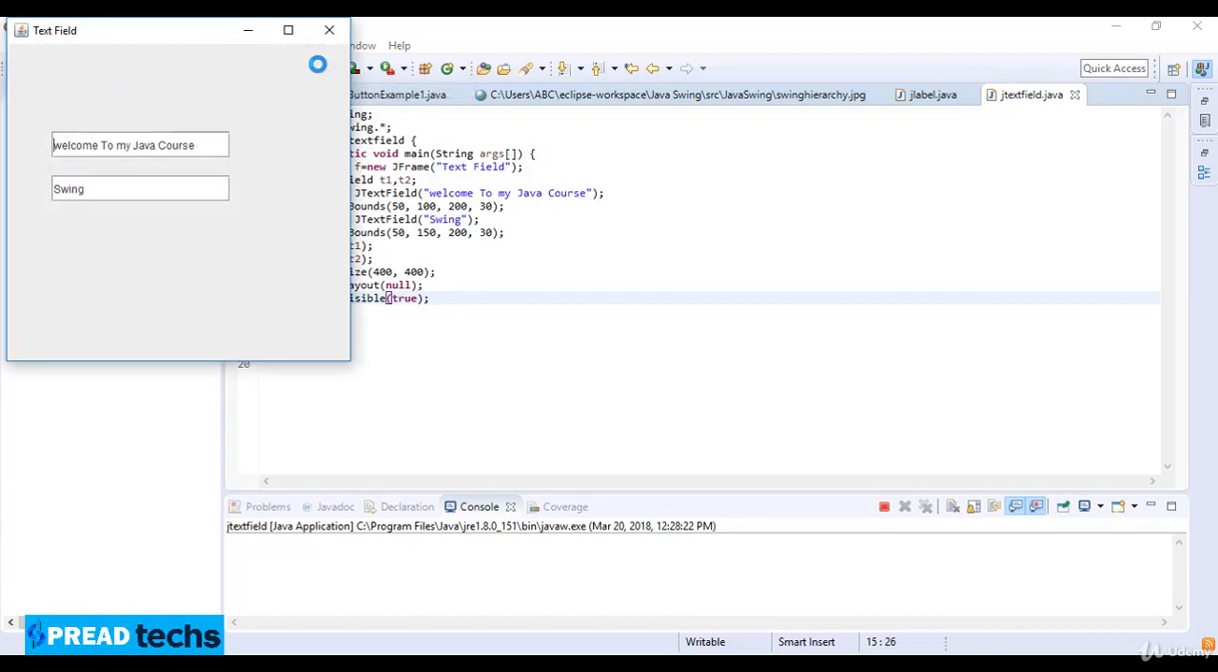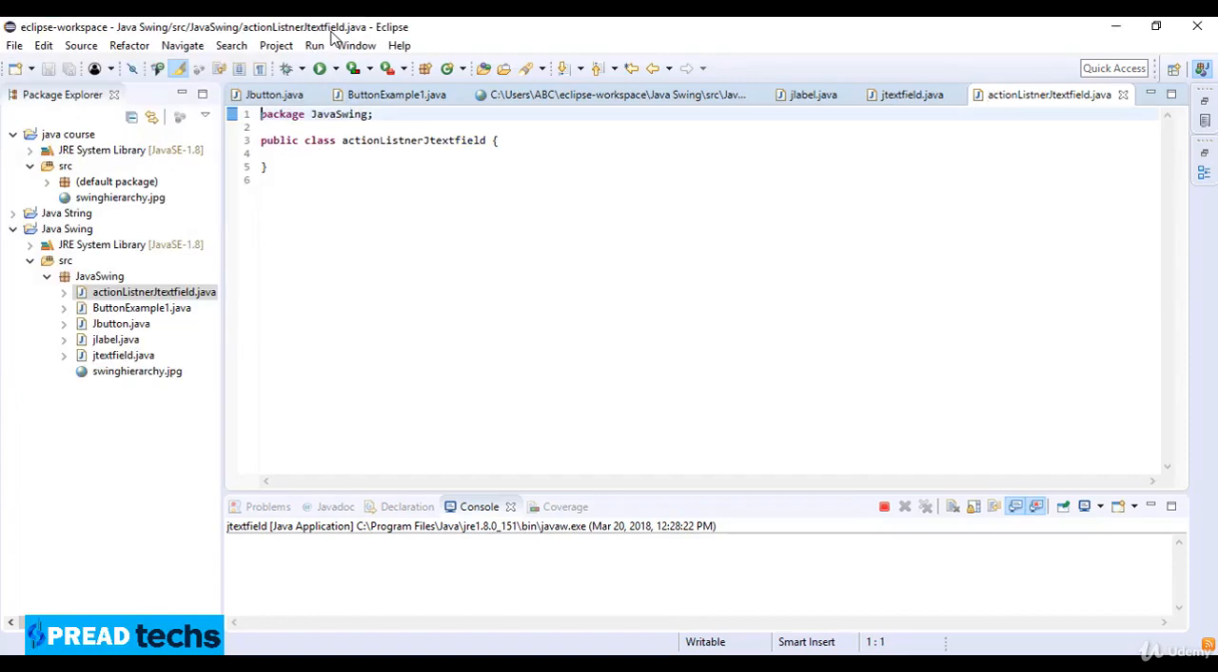And here you can see we have the text field, and in the text field I wrote welcome to my Java course and then Swing. So also we can add anything in this text field. You can see here you can edit these text fields, and you can take multiple inputs from the user. So now we see another example with a Java text field as an action listener.